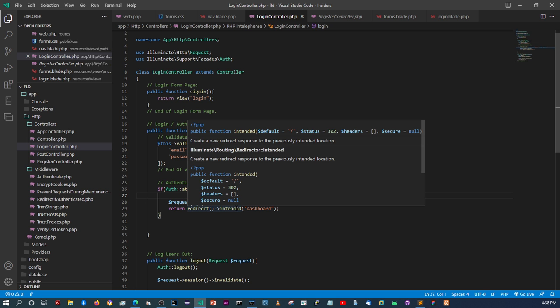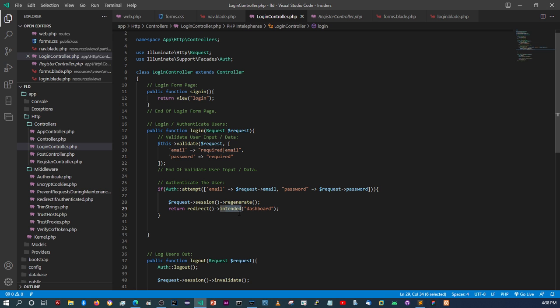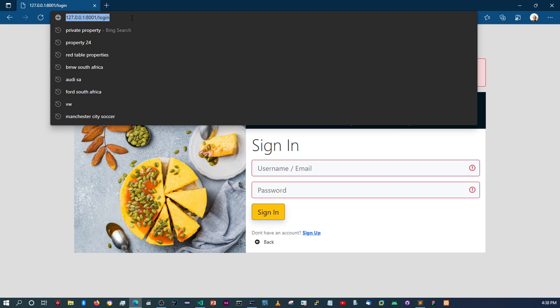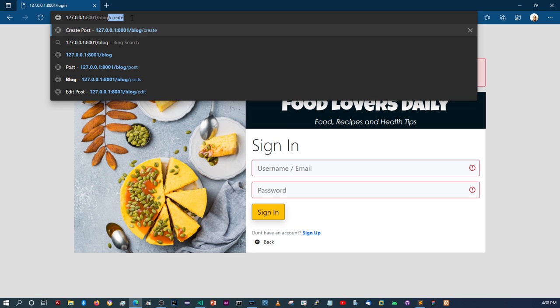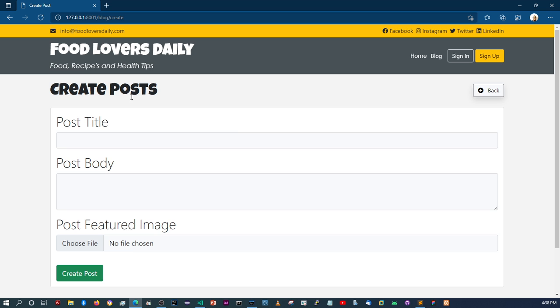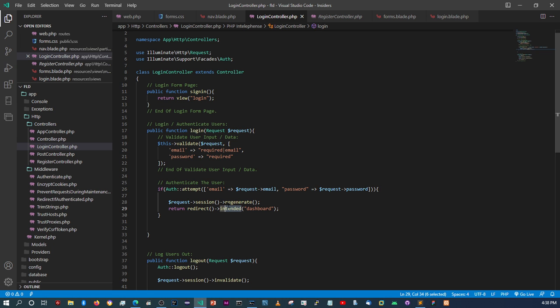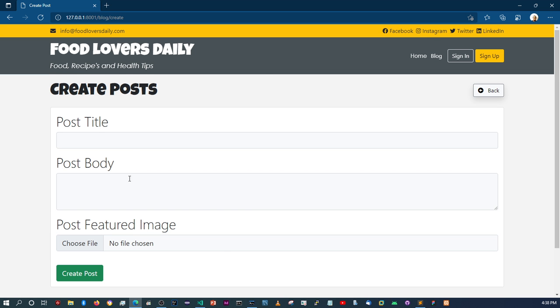So by the way, this intended function here. Let's say we have a route that's protected where you need to be logged in to access it. For example, we're going to create a middleware where we're gonna protect against the blog.create so that users who are not signed in are not supposed to access this page. So let's say if someone wanted to go here, what we're gonna do is protect this route where if a user goes to this particular URL and they are not logged in, it's going to redirect them to the sign in page, right? So what this intended function is going to do is that after they've logged in, it will then redirect them back here to the create posts page.